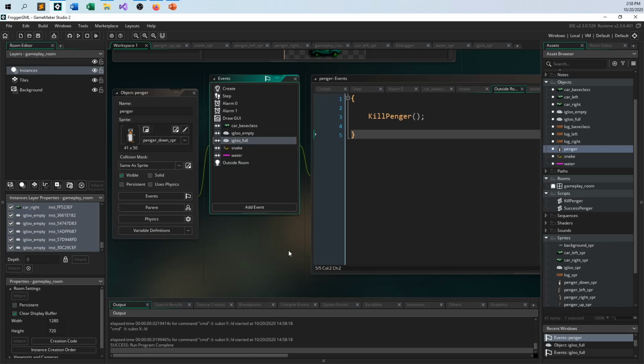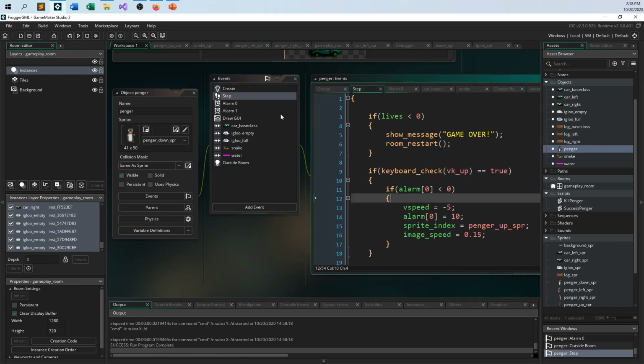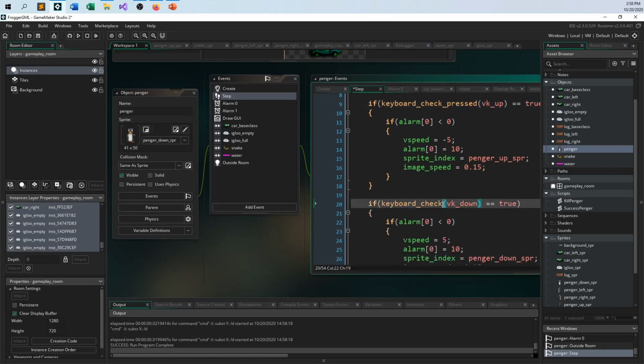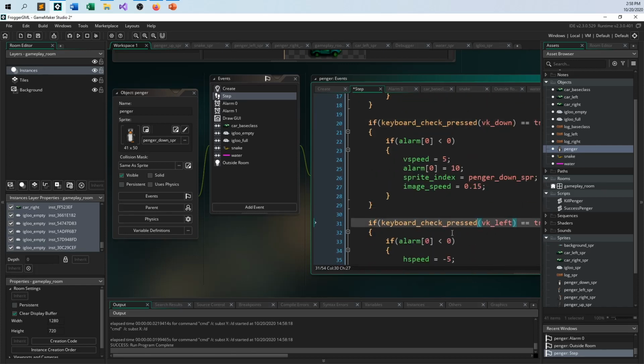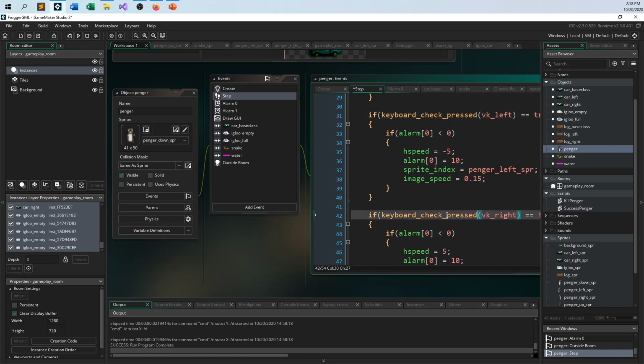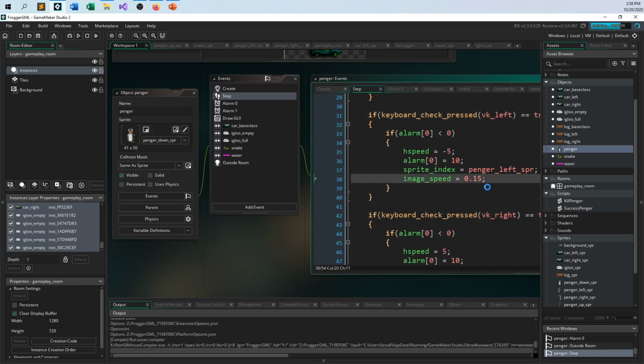It's that key down versus key press that's killing it. If you really want to fix this up, just change this to be keyboard check pressed for all of these. So you physically have to hit the key every time you want to move, instead of holding the button down. So you have to just keep going.